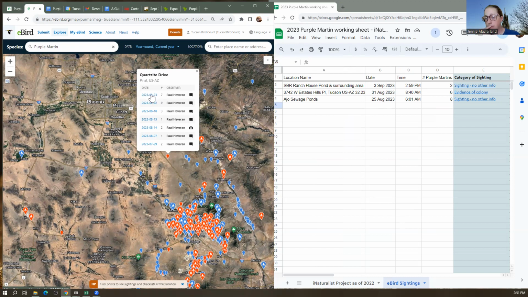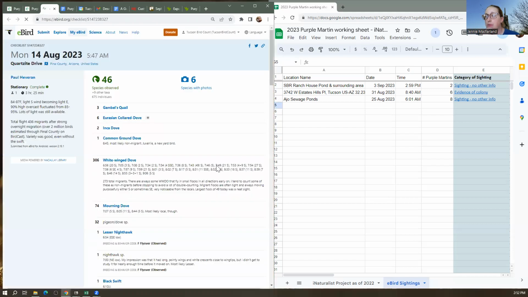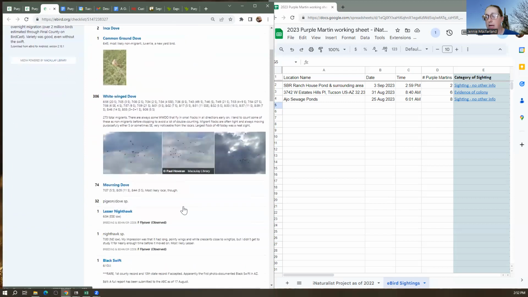August 23rd was his last one. Now, all these icons are telling me something. This is telling me there are notes on all these and that this one has a photo. If it has a photo, it may also have a note, but they tend to show the icon with the highest level. So if there's a photo, it's going to say photo, even if there's notes and a photo. Just out of curiosity, let's click on the one with the photo. It's got lots of detailed information about lots of birds.